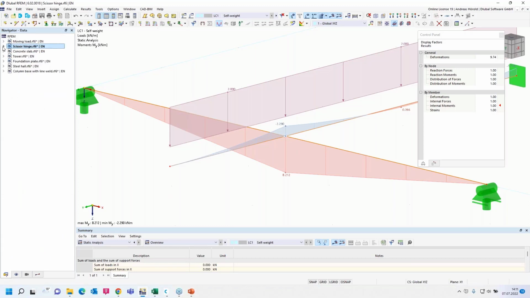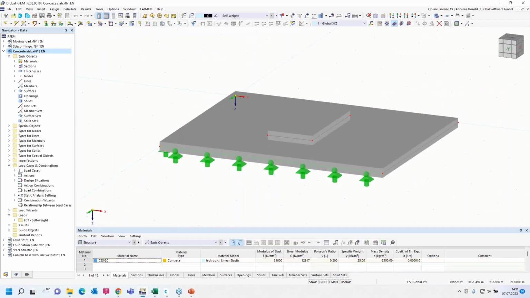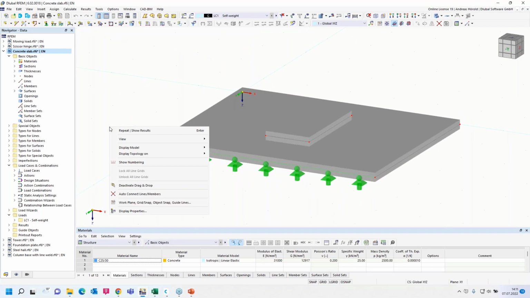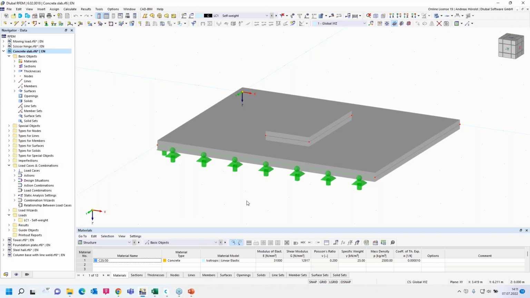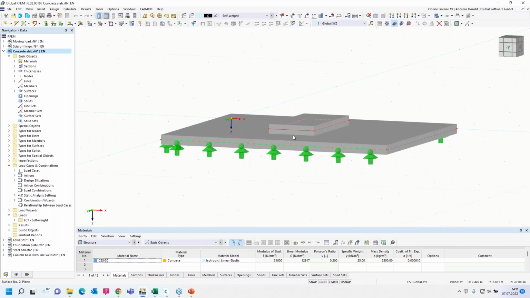Okay, then we turn to the next model and the next question. How can I create a contact between two surfaces as quickly as possible? Now you can see these two concrete slabs.